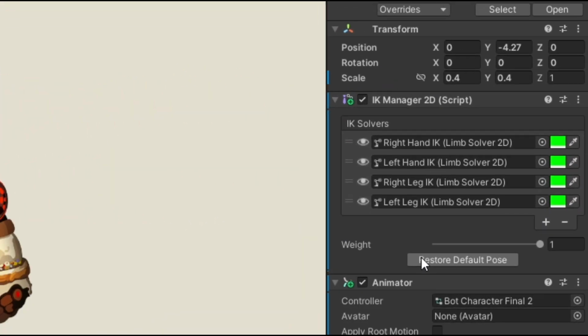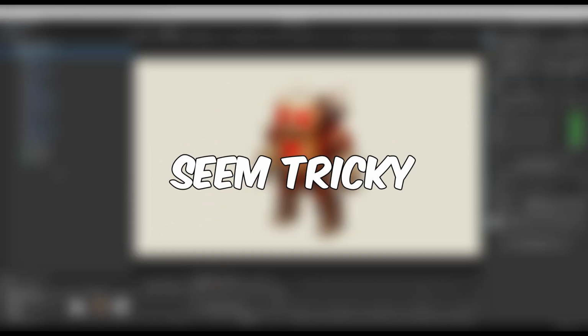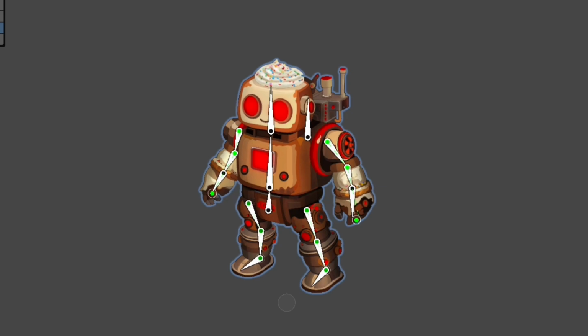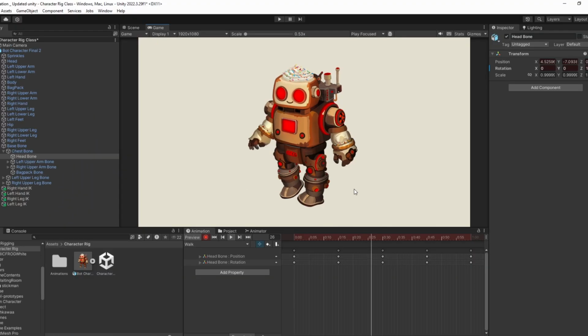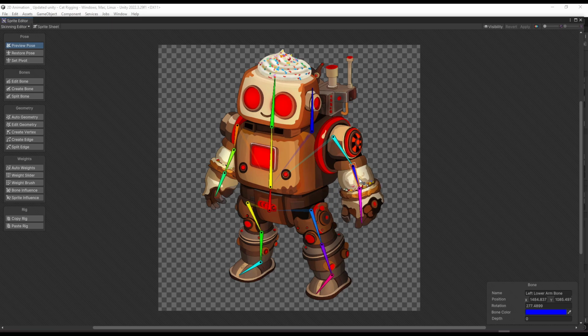Setting up IK for 2D characters in Unity might seem tricky, but it's actually easy and a game changer for smooth animations. In this video, I'll show you exactly how to set up IK step by step so your characters move naturally and fluidly.